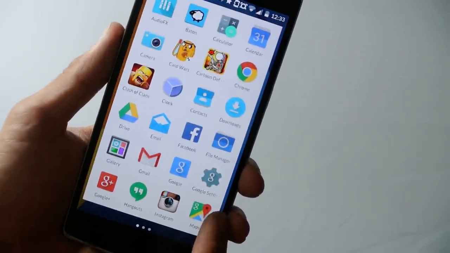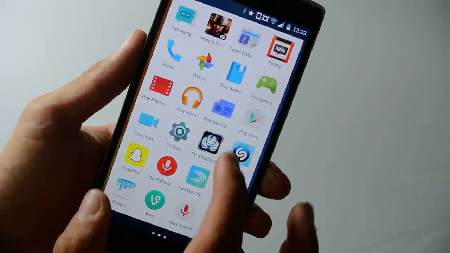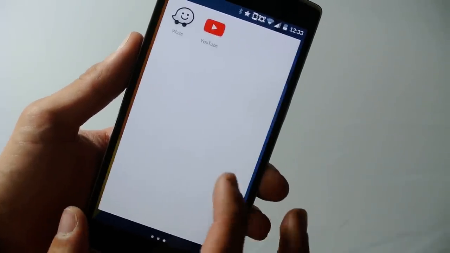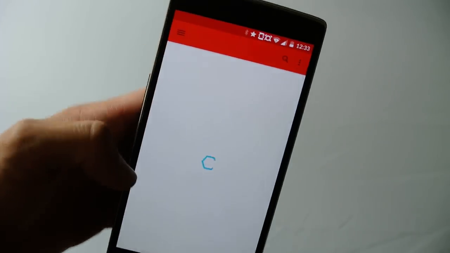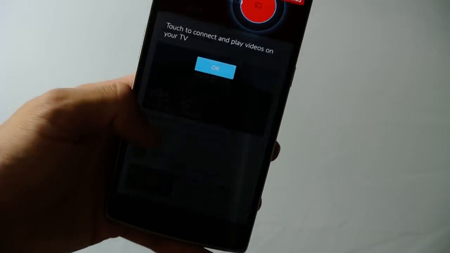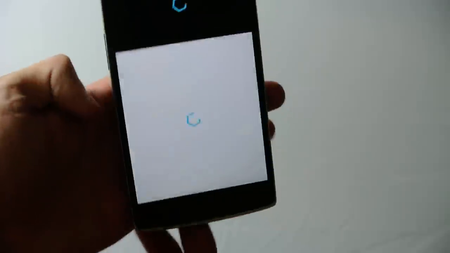Let's go in here quick and go to here, and let's go to YouTube quick. So you can go to YouTube. As you can tell, everything looks pretty good.